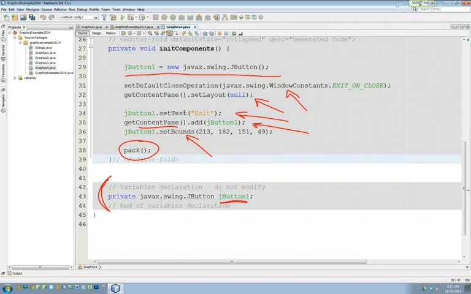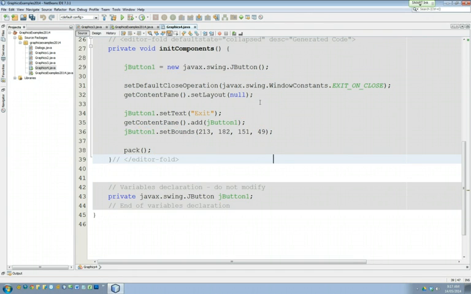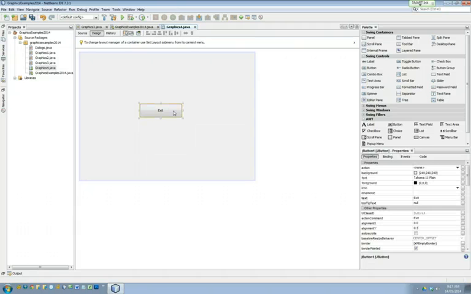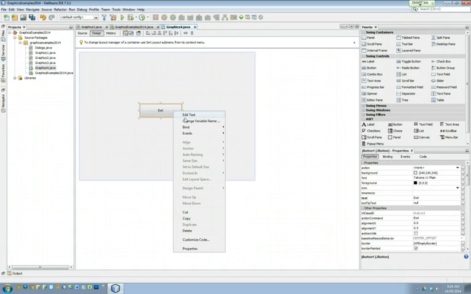Now, you might be having questions like, how do I name that J button? I don't want to call it J button 1. I want to call it like exit or something like that. To name components, if you want to name them in C#, in NetBeans, the easiest way is to just right-click and change variable name.